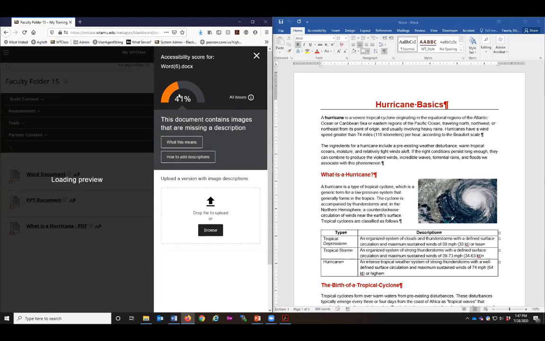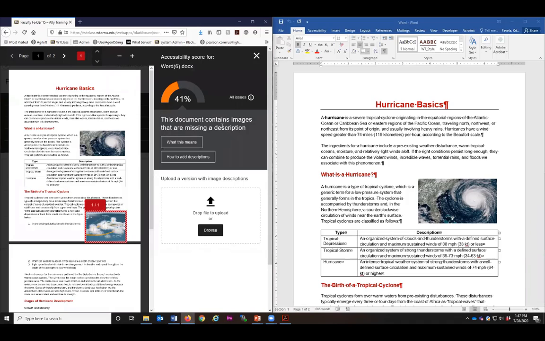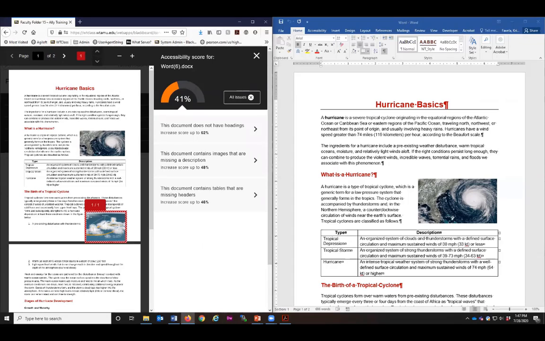I can see I'm at a 41% right now. It's going to tell me within the document kind of what's going on, and what's wrong with it. I also have my all issues option here that I can open up to see exactly what it's found. It's found that it doesn't have headings, that I have images that don't have a description, and that my tables are missing headers, the 3 items that I mentioned we were going to look at today.